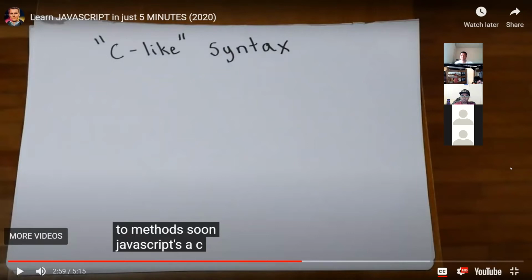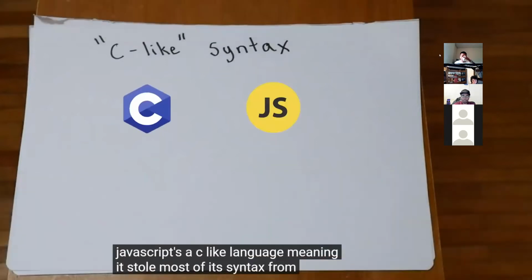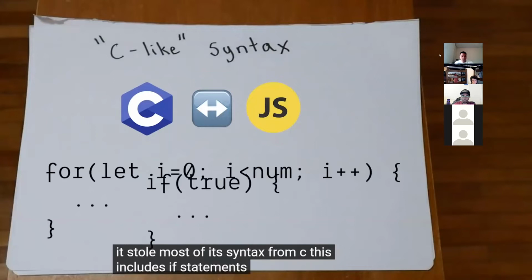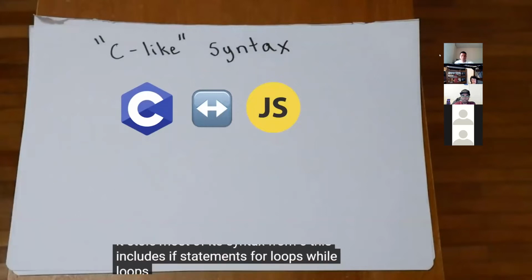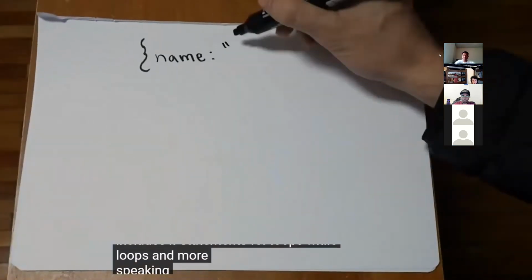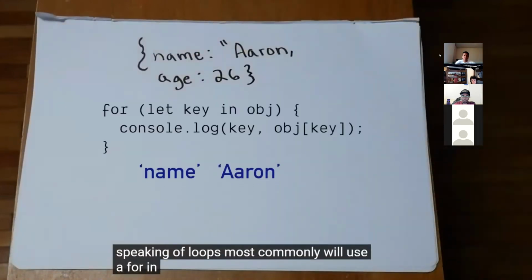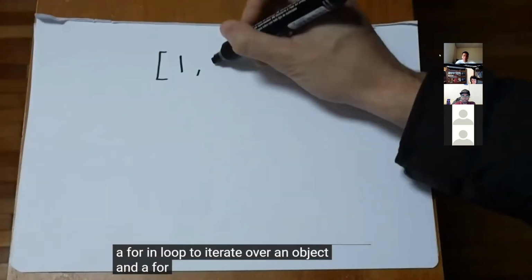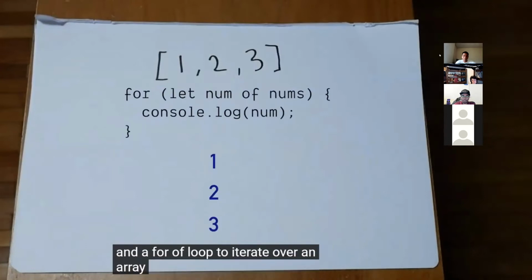But for most of the things, you can just kind of get through it once and then just know that there are these things, and that's about it. And the things that you really need to know, we'll go through them somewhere. Like language, meaning it stole most of its syntax from C. This includes if statements, for loops, while loops, and more. Speaking of loops, most commonly we'll use a for in loop to iterate over an object and a for of loop to iterate over an array.